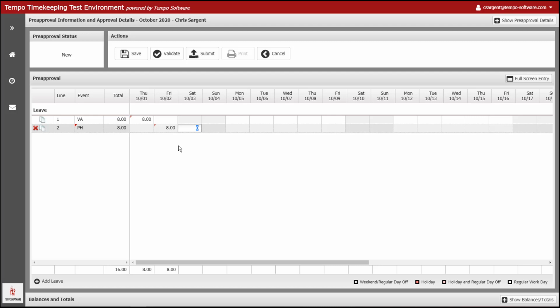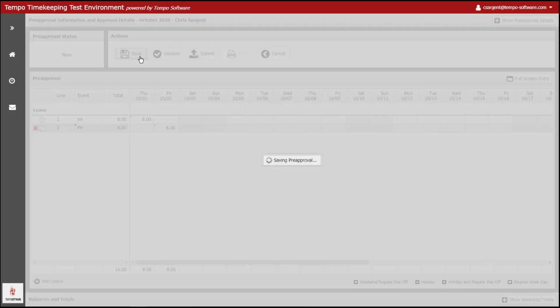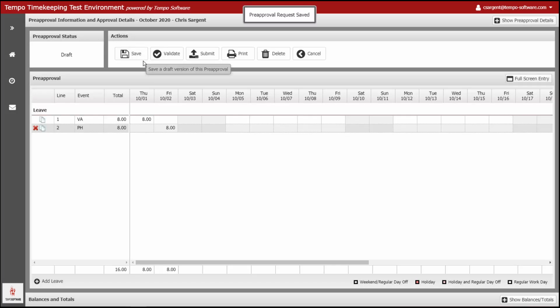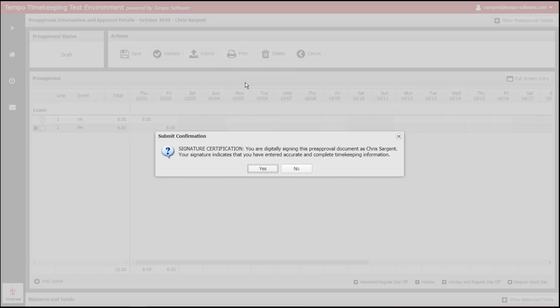Now, if you aren't ready to submit the request yet, you can save a draft and come back to update and submit it later. Just click the Save button here. If you are ready to submit the leave request, simply press the Submit button.